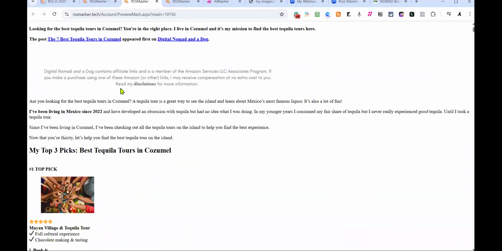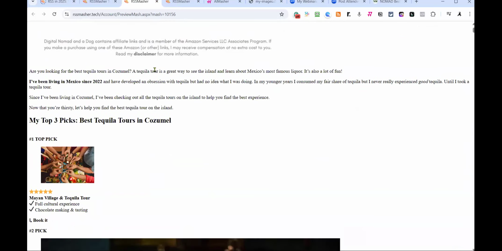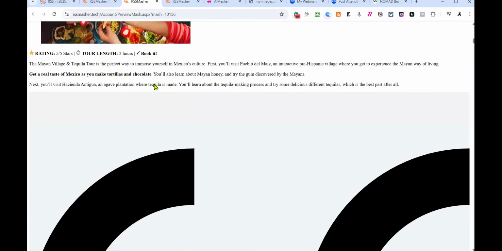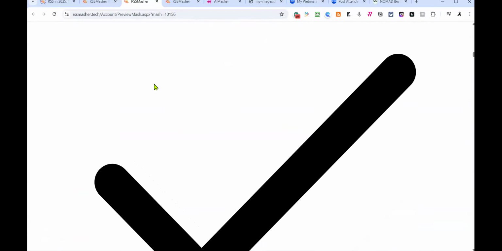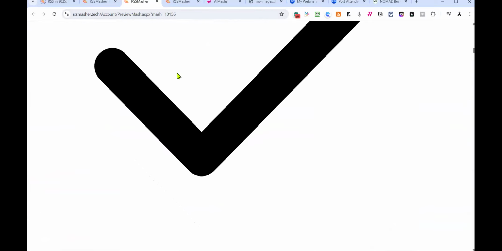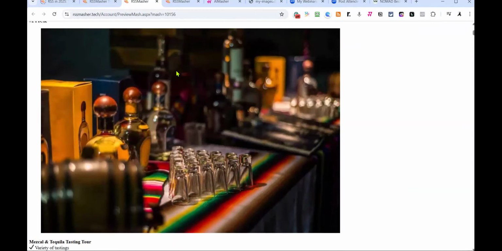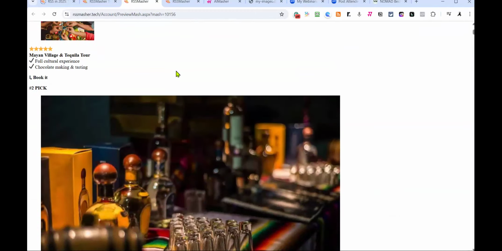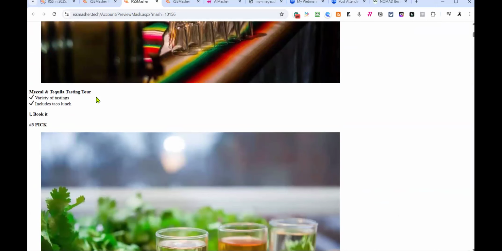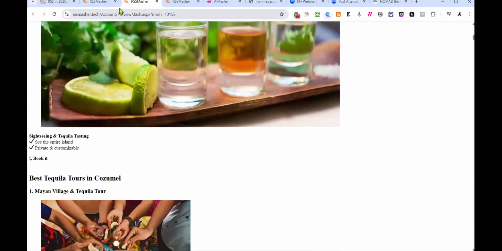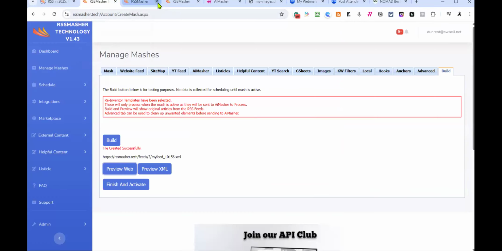There's a lot in here. He's got an image in here about his disclaimer. He's got top 3 picks. He's got a lot of images. Tequila tours. Wow. He's got some big images right there. I may not want to send this one over. The reason I say this is he's got a lot of images and his content is referencing the images, and I'm not going to get those images copied. So that's not one I want to send over.